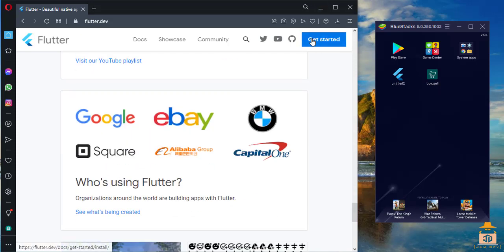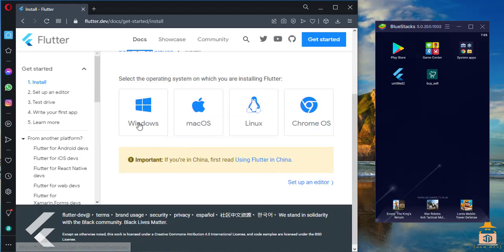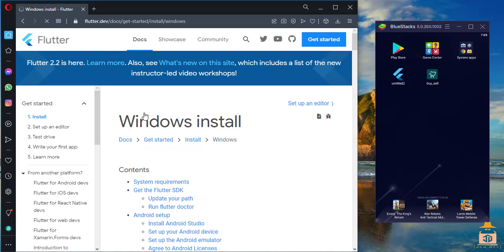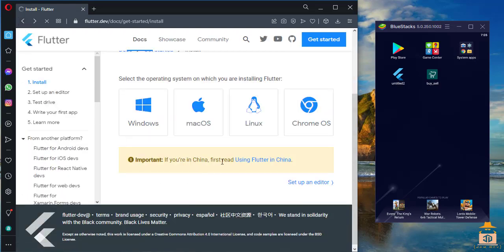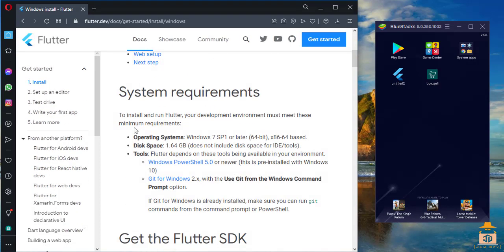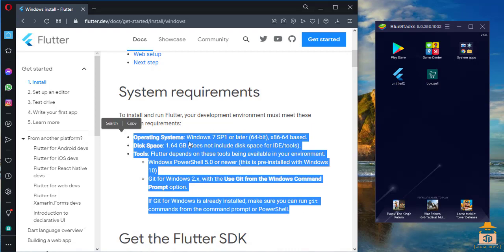So go here, get started. You can decide where you want to install Flutter. It depends on your system. I have Windows only, so I will go to the Windows option. As you can see on the previous page, if you are in China, there is something special, so anyone from China can go there first. Go to Windows or Mac or whatever, and there are some system requirements they have mentioned, like disk space should be this much and like that.